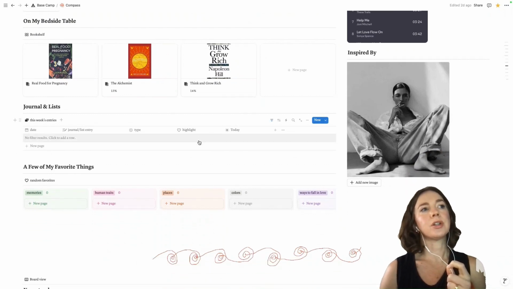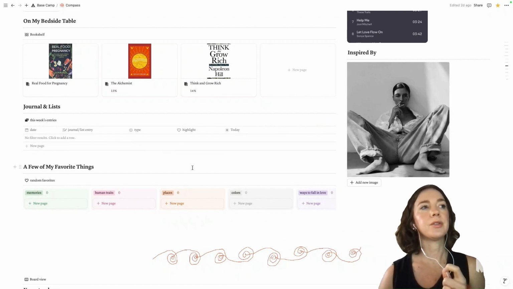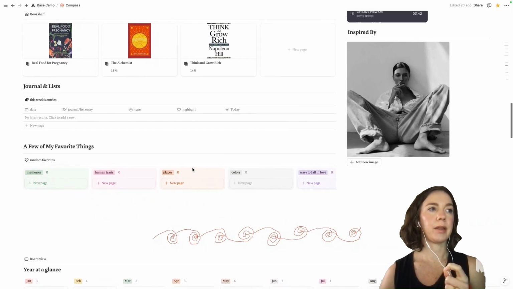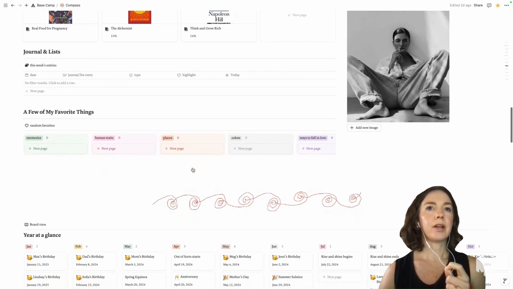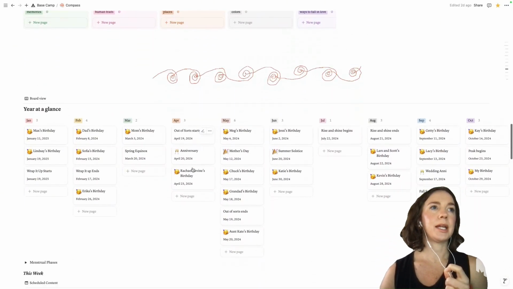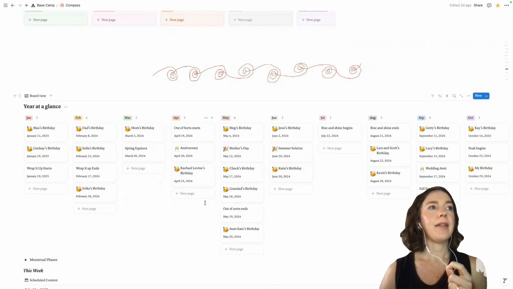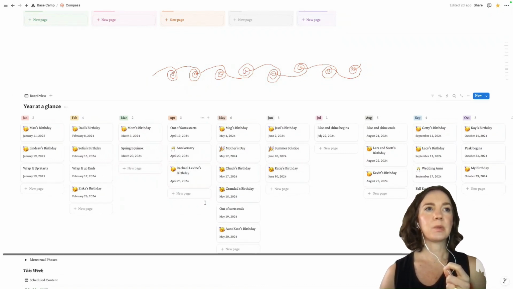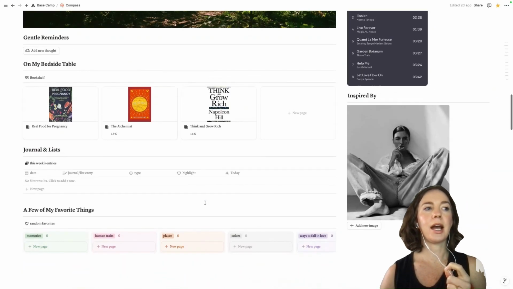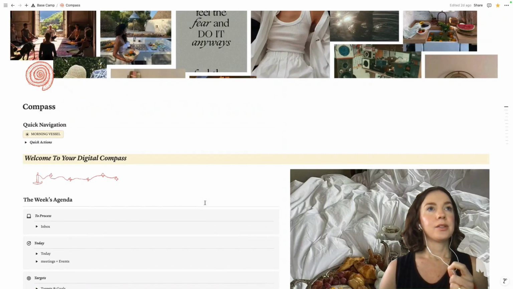Journals, I don't journal a lot in my Notion, but it gives me the option to if I'd like to. I usually journal by hand in a journal because that's the way I like it. And yeah, I have a couple other things down here from some other creators that I haven't really used, but I'm just playing around with, so I have them anyway. And then I have a year at a glance. So this is where I have people's birthdays and big events and things like that so that I don't forget. So that's kind of the main meat and potatoes of the compass page.